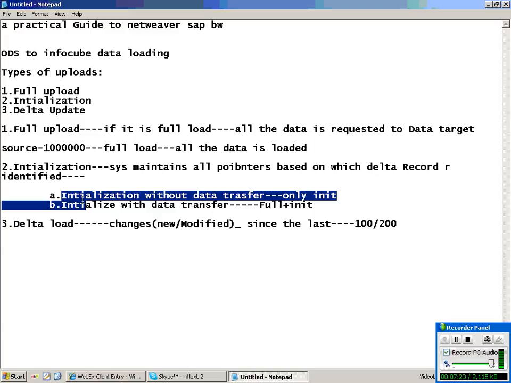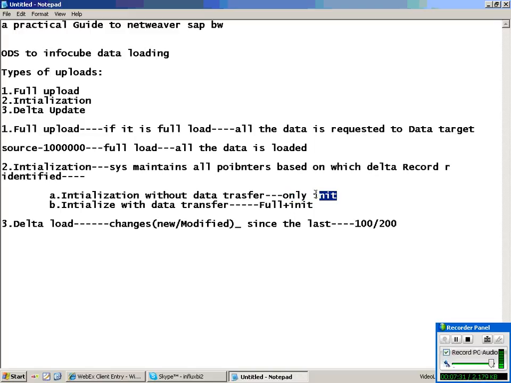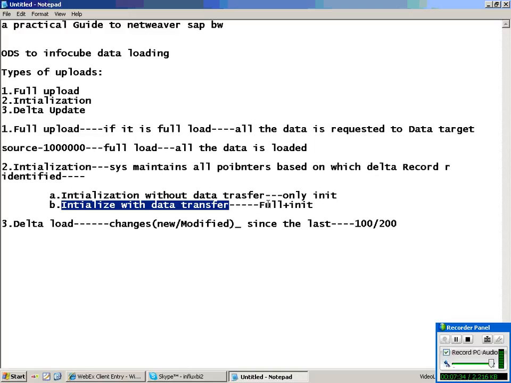And there are two kinds of initializations. One is initialization without data transfer, where the system runs only initialization, only pointers are set, that's all. No data is uploaded in this case. But in this case, you get full load plus initialization. Getting my point? Yes. What is the init pointer? It's a kind of pointer which is maintained by the system automatically. Okay. You need not worry about that. The system will take care of that pointer.